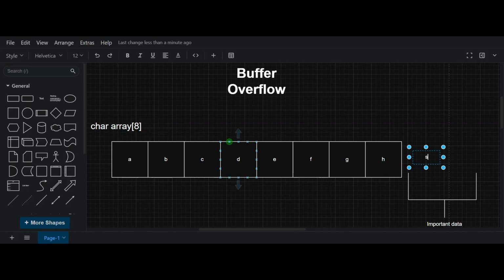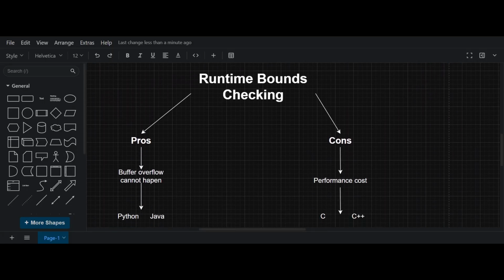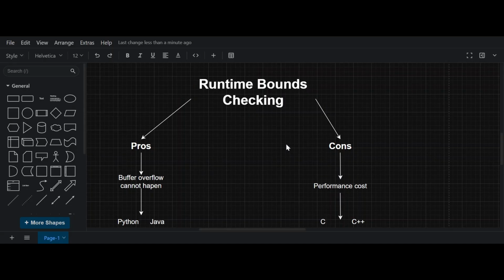Now, how can we prevent this? There is this thing called runtime bounds checking. The pros of this are that buffer overflow cannot happen if we adopt this, and the cons are that there will be some performance cost. Now, what does this runtime bounds checking do?